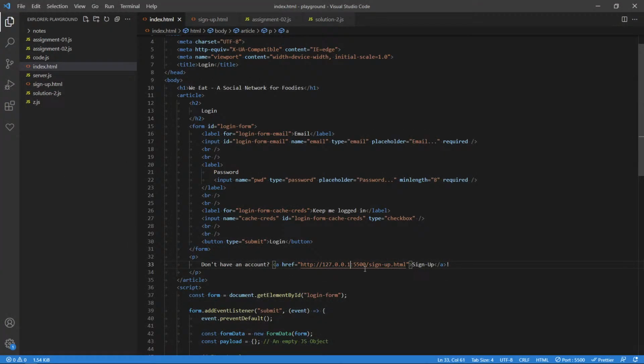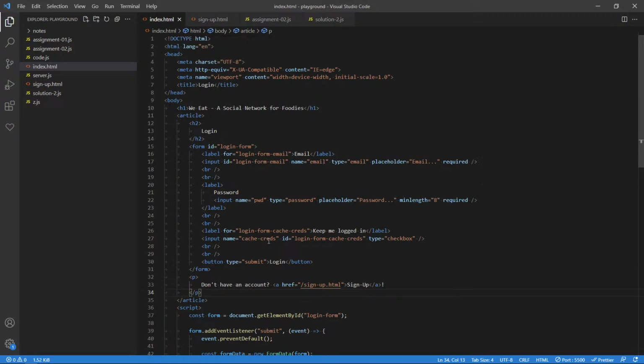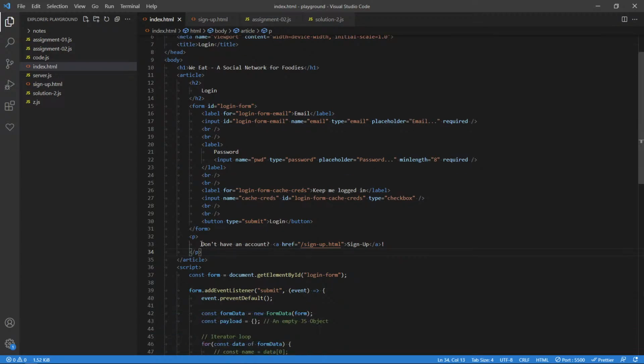If you use just a forward slash first, this means home and then signup.html. So basically where you're currently at, take the domain and attach this to it. So localhost slash signup.html is actually what the link will be. So this is how you can link documents. There are different ways, but this is one way. This is probably what you're going to be doing 99% of the time.